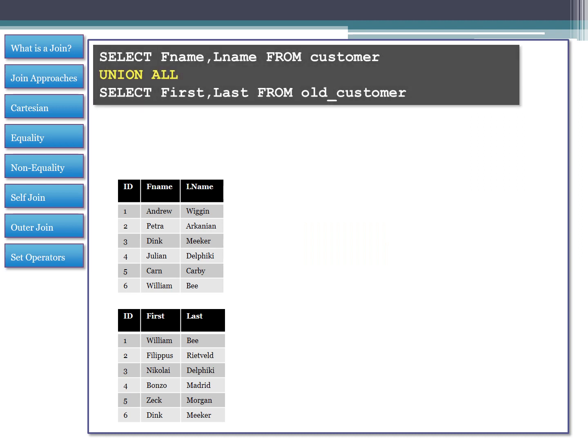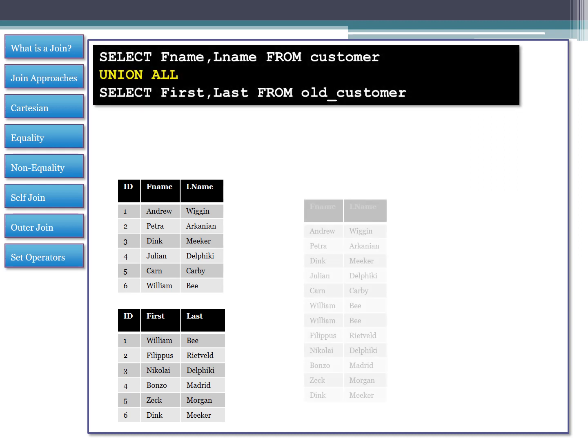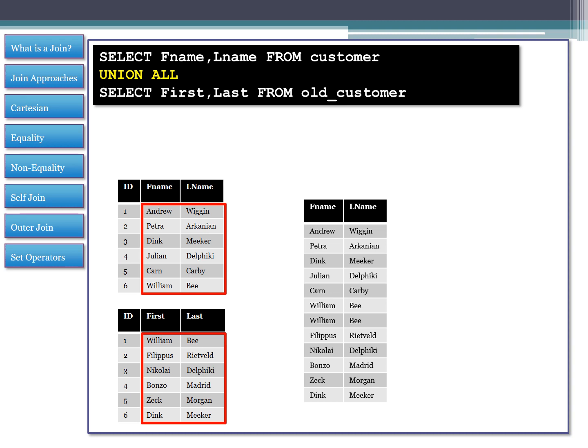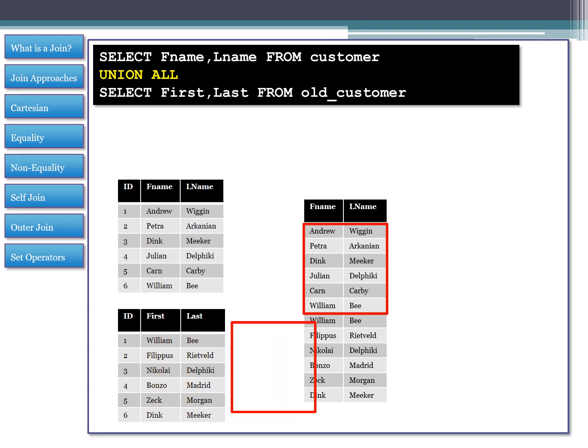The next type of union is union all. This will simply take all of the records from both tables. It doesn't care about duplicates or repeats in the records. So now we'll see all of the records, even if they repeat. You can see that William B. repeats and Dink Meeker also repeats in our result.